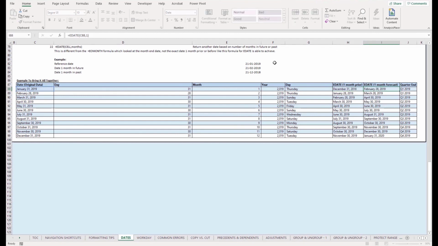Finally, in column J, we convert the date to a quarter-end reference using the quarterly reference formula we reviewed in tip 11 of this lesson. That pretty much summarizes the key date formulas that you should practice and build into your daily financial modeling, analysis, or other Excel work. This will ultimately save you time in the analysis that you perform.